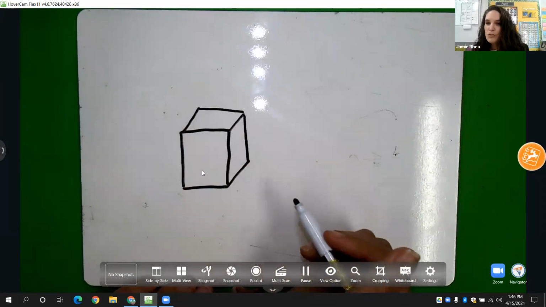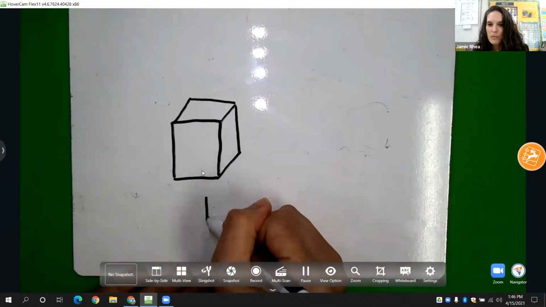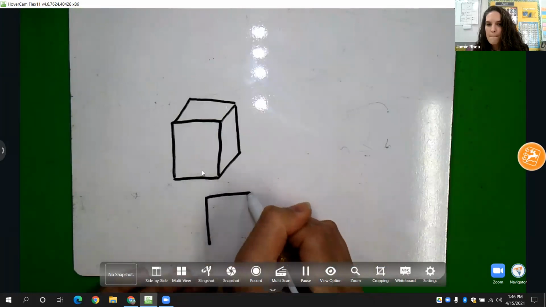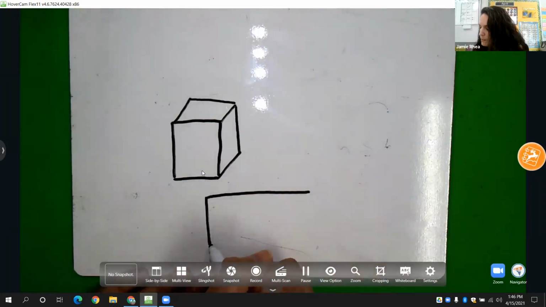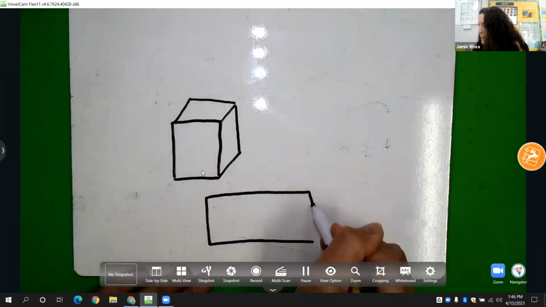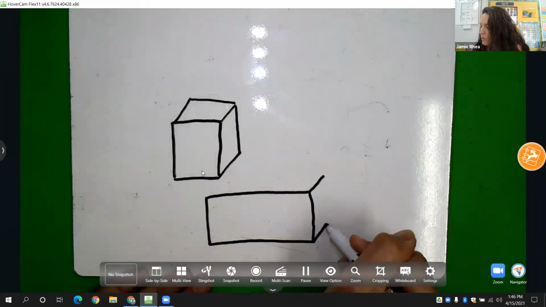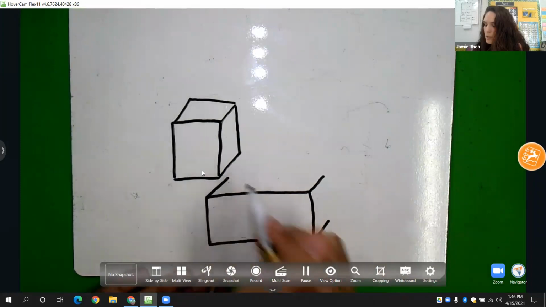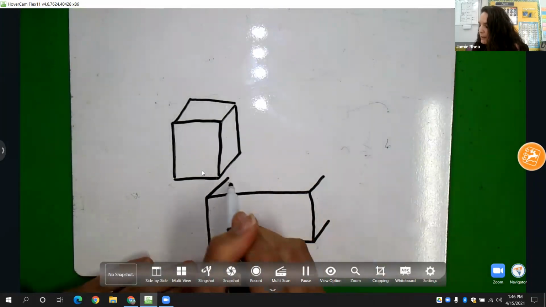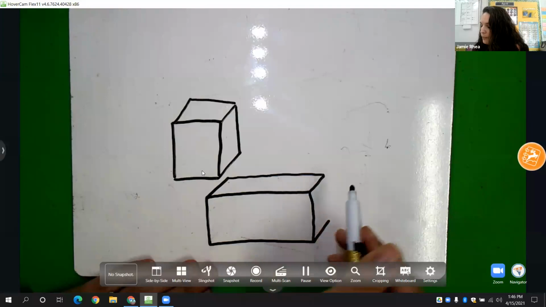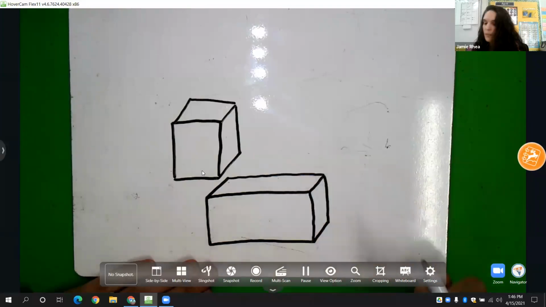Okay? You do the same thing with a rectangular prism. You're going to draw a rectangle. You draw your line out. Draw your line and draw your line out. Then you're going to connect them. And there you got a rectangular prism, okay?